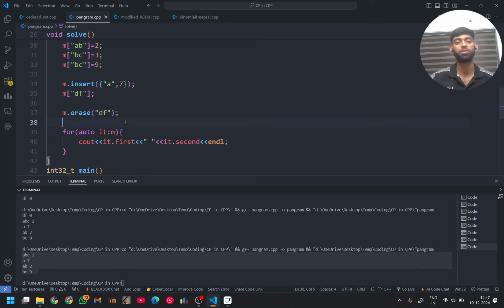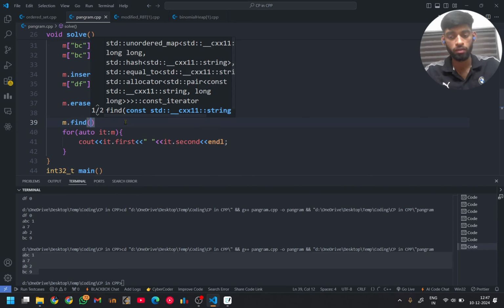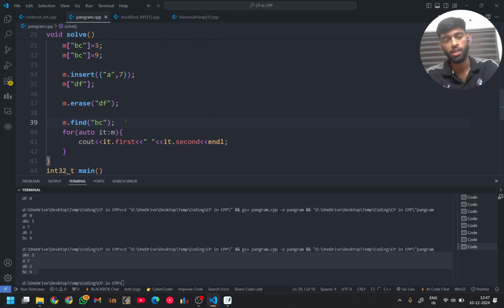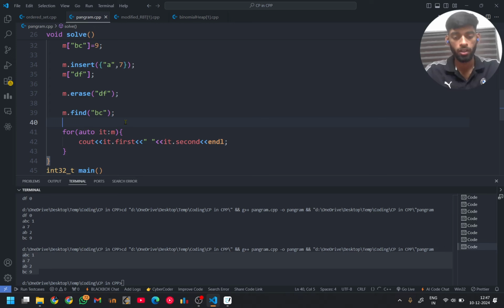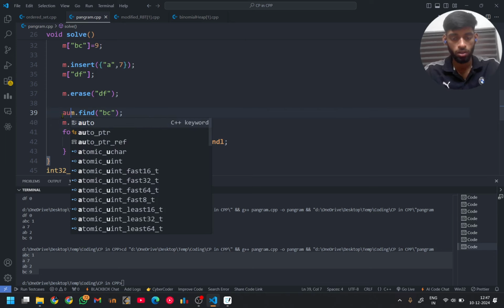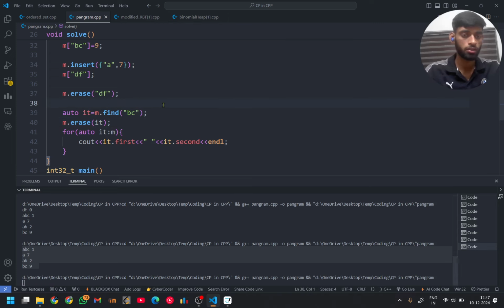You can also use the m dot find function. We can also search for any particular value. It will return an iterator. So m dot erase. Okay, here let us store auto it equal to it. I think it will work.